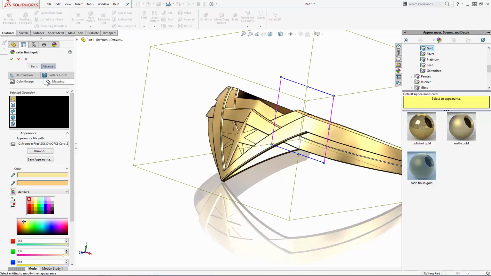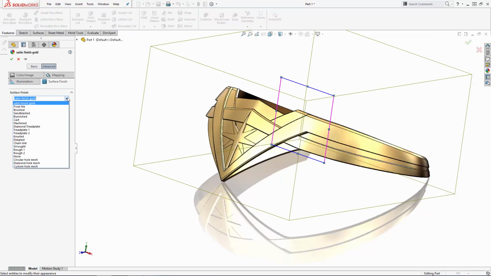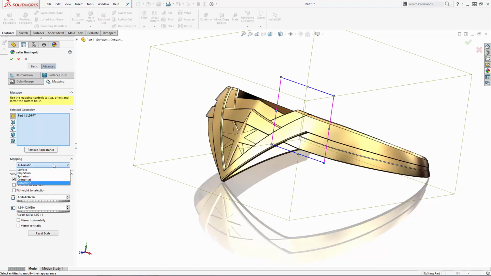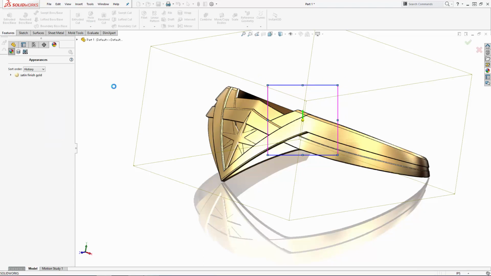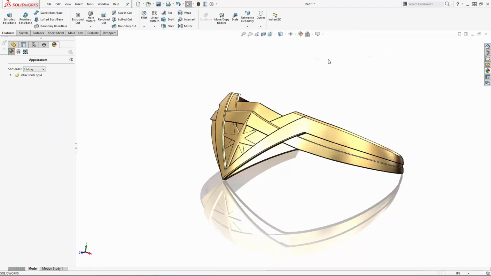Now let's change the aesthetic of the finish a bit under the View Appearances Manager. Double-click on the Satin Finish Gold appearance, and under the Surface Finish tab, let's select Brushed in the drop-down to give the material a brushed finish. And we can change the direction of the brushed finish under the Mapping tab. In this case, I'm going to change the mapping to cylindrical and adjust the size of the finish to something I'm more happy with. So there we have our completed tiara design, something any Amazonian princess would be proud of.